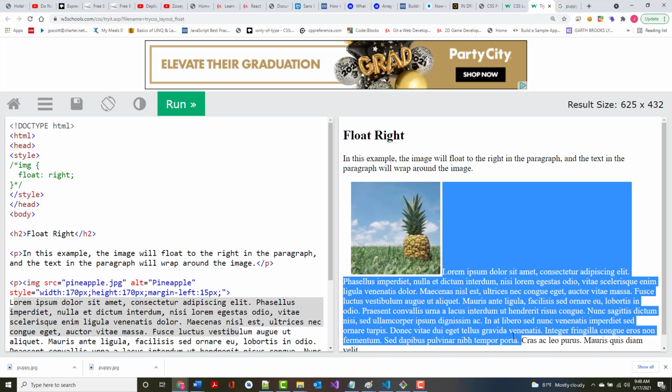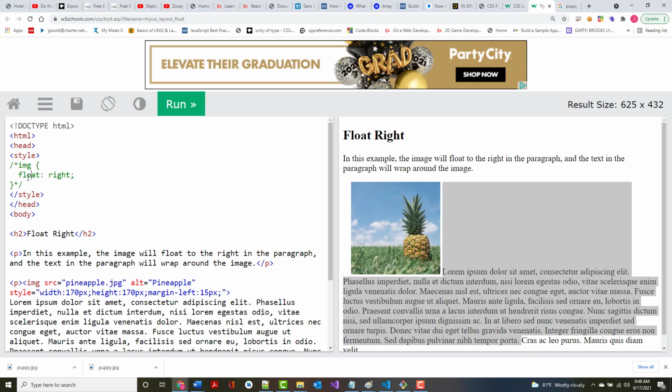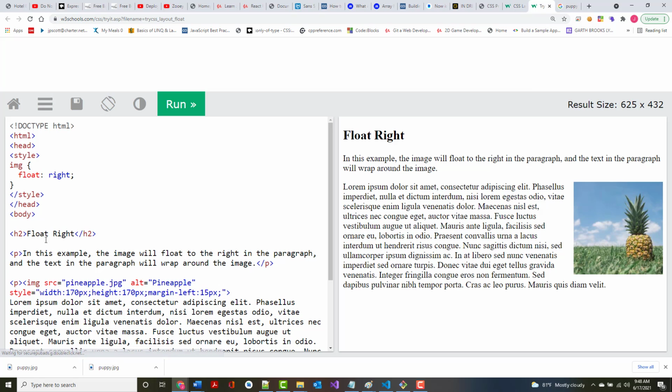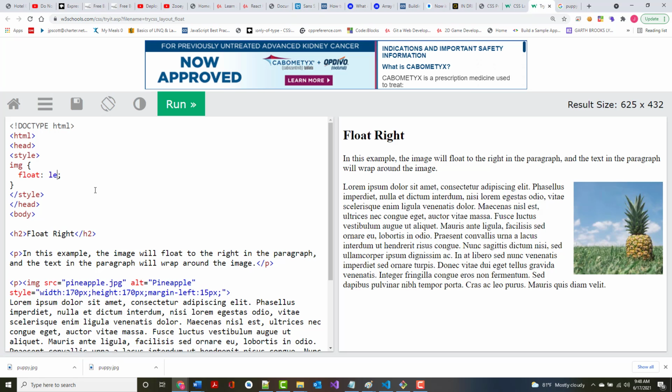Remember that images are not block level elements. Images instead are inline elements. Now, if instead of saying float right here, I'm going to move this back. All right, let's put it back so it's floating right. What if I say float left?